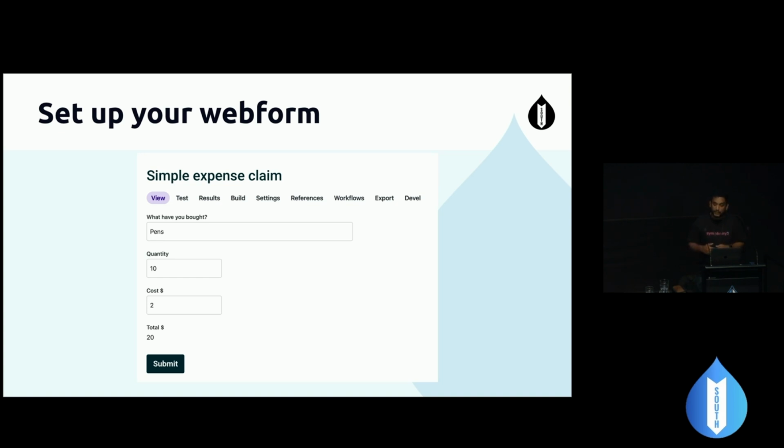Next step is you set up your web form. You don't have to set it up. It could be an existing web form that you have. Again, I'm assuming that everyone here has dabbled with the Drupal web form module. It's probably my favorite module that exists. It's used by hundreds of thousands of websites around the world. So you set up your web form.